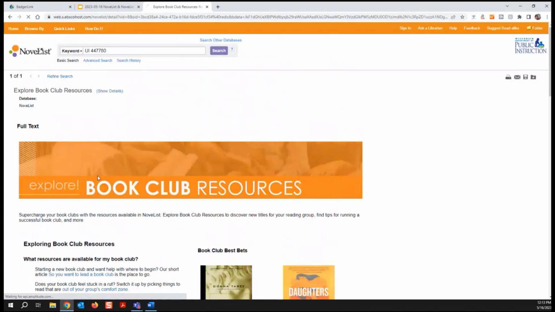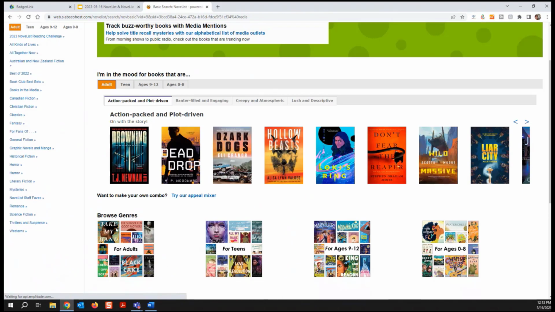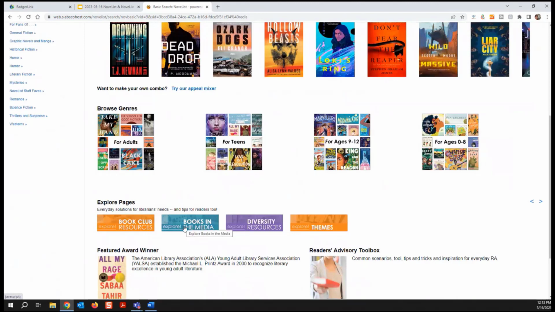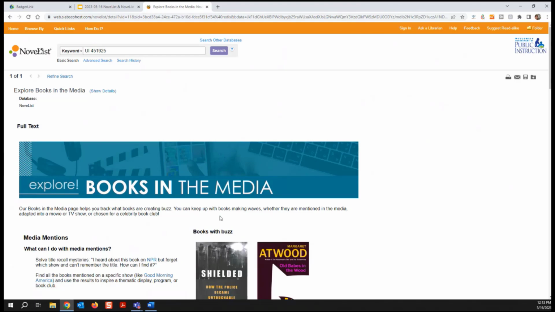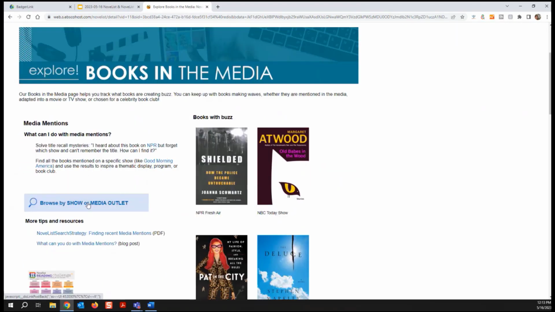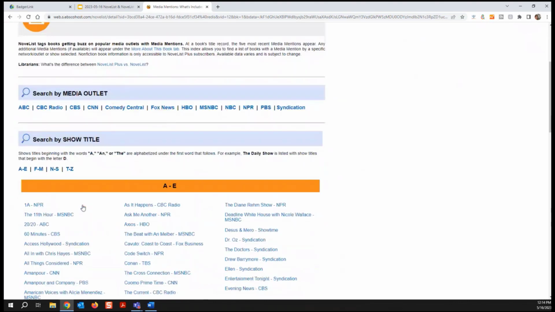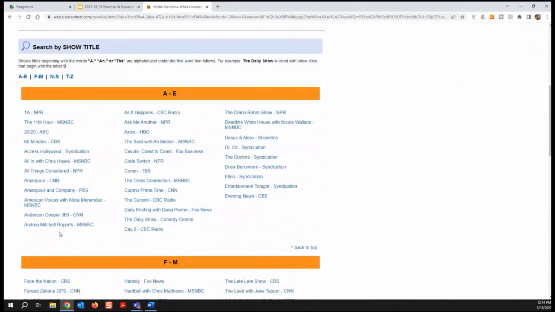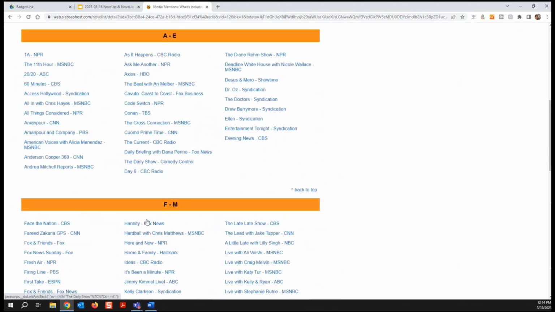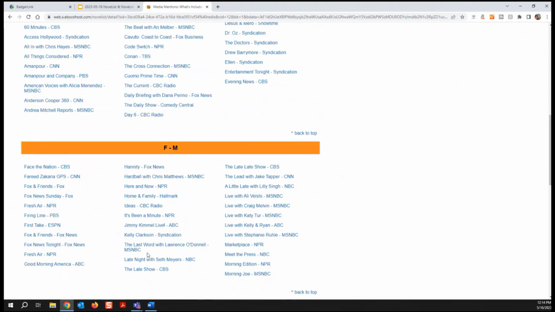I'm going to go back to the homepage again. Another Explore page is Books in the Media. Books in the Media helps you track what books are creating buzz. You can select this Browse by Show or Media Outlet page to have a breakdown of various media outlets and the shows that are contained in those media outlets. And you can then see what books are being discussed on any given show.